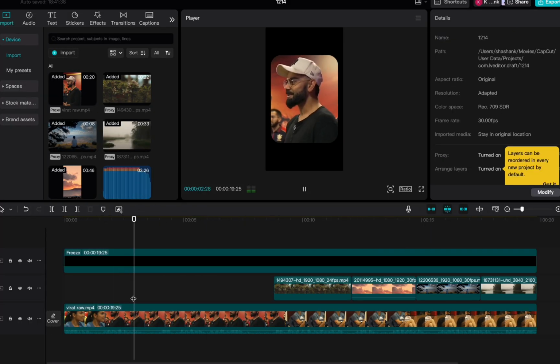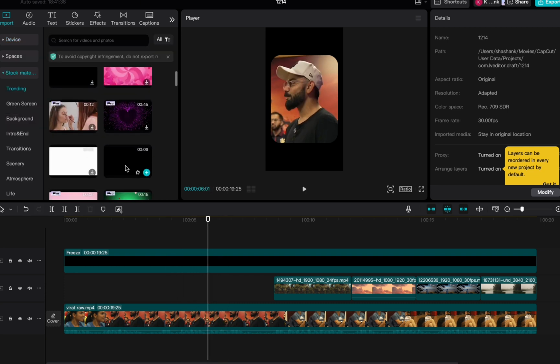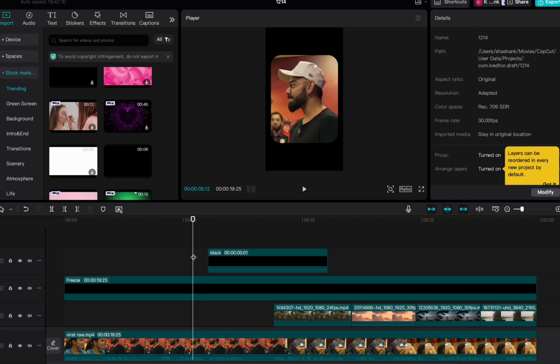One more thing about these type of reels is that you have to place a black background before the B-rolls. We will add it here. Import a black background to the timeline. Rotate it and increase its size and trim off the extra parts.